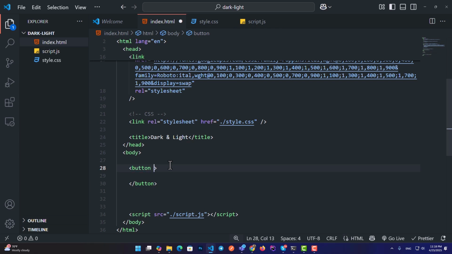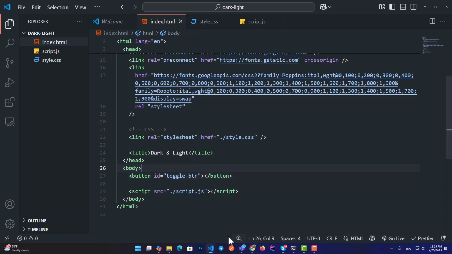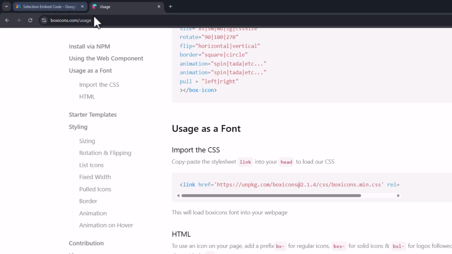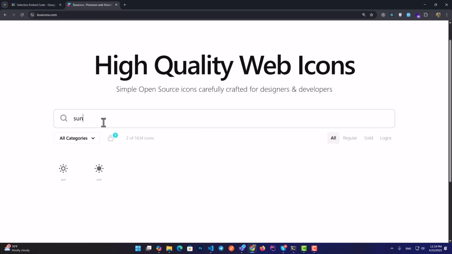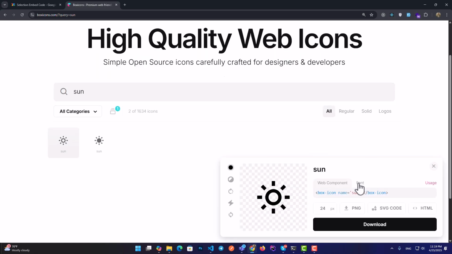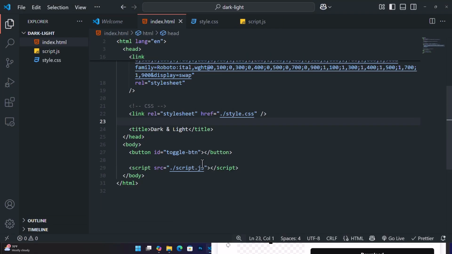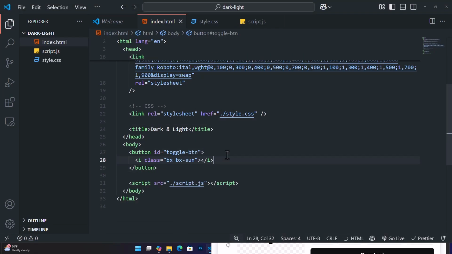Now let's create a button. This button is gonna have not the class, let's say the ID. The ID of toggle button, toggle btn actually. And then inside the toggle btn, we're gonna have to put the icon. So let's go to box icon website, boxicons.com. Let's search for sun. And this is the icon we want. Just click on the font and get the I tag. We copy it inside the button.